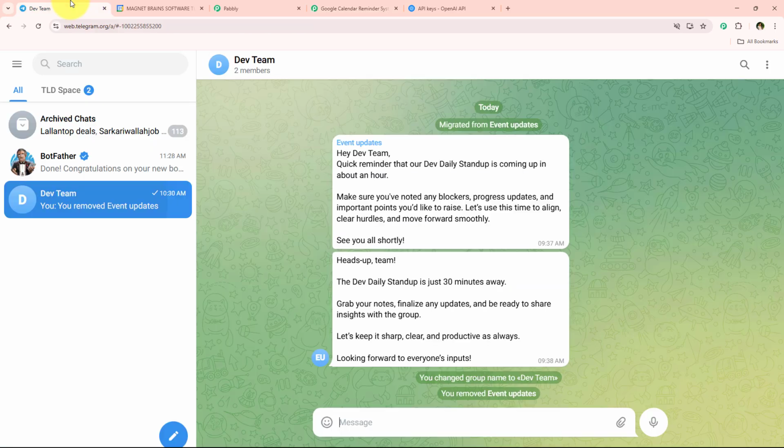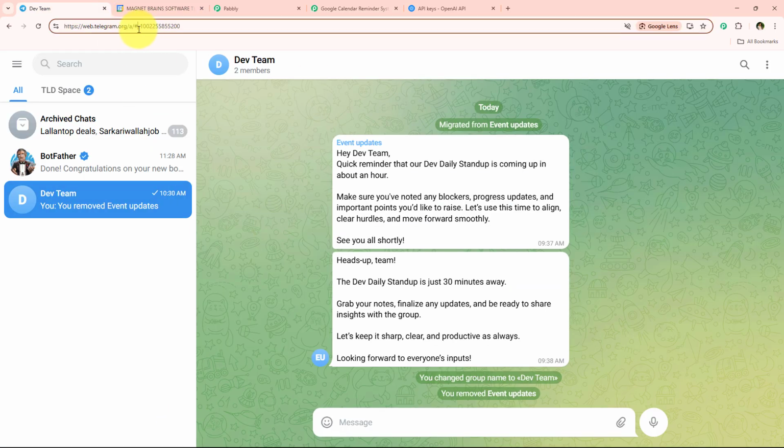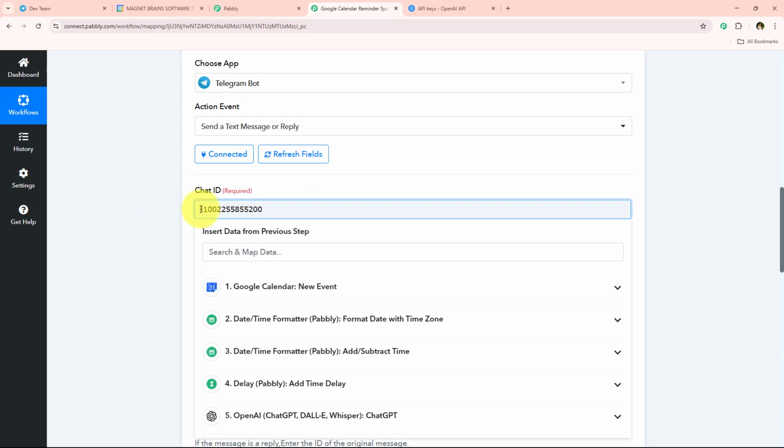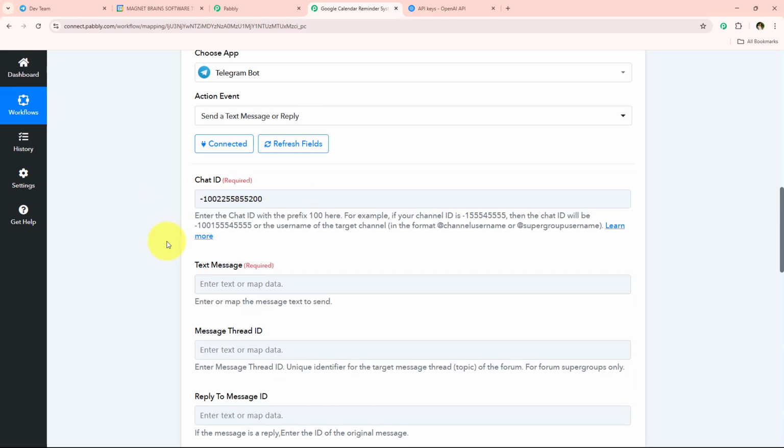So to enter this chat ID, I'm just going to open my Telegram, and over here you can see in the URL we are just going to get this ID. So you have to copy this ID right from here, and then we are simply going to paste it right over here. You have to keep in mind that you have to paste this ID with this sign too. Now I'm just going to move on forward.